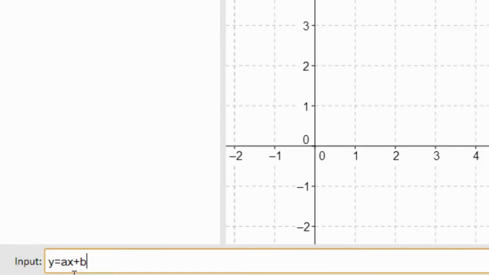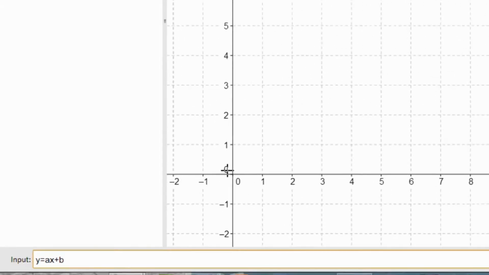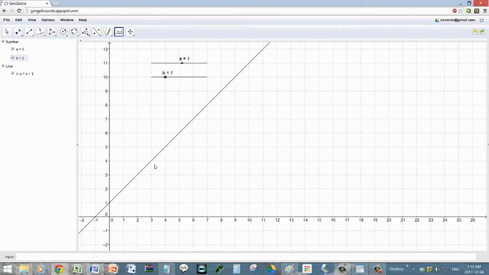Now you could use mx plus b, however in this case whatever variables you associate in the function right here, it'll try and match up with the sliders. So for example, if you type in mx, it won't recognize the m variable since you did not specify it in the slider. So I'll leave it like that and then press enter, and then you can see my line is automatically generated.